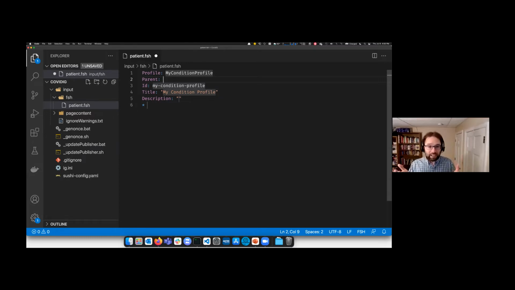It's going to create a title for me that has spaces and is human readable. So that makes it a little bit quicker for me. I can say this is going to be based on condition. I could put in a description if I wanted to, and then I can get down to the rules. So kind of a nice little feature, and all the major FHIR Shorthand entities are supported in this way.